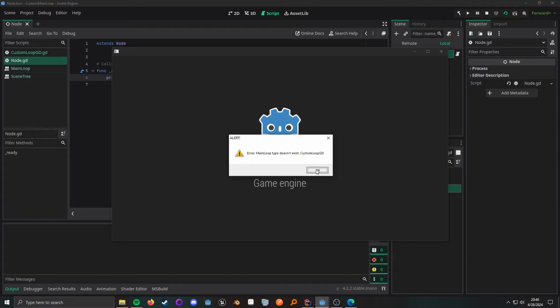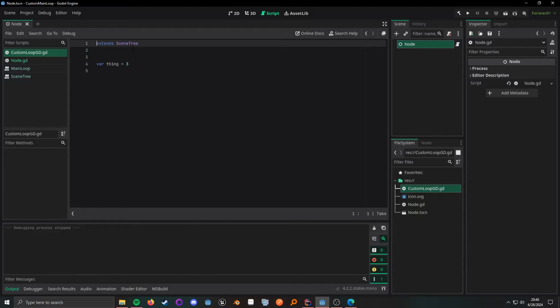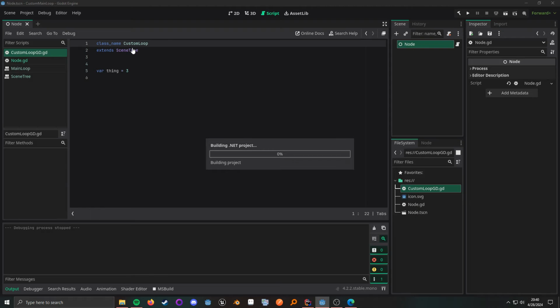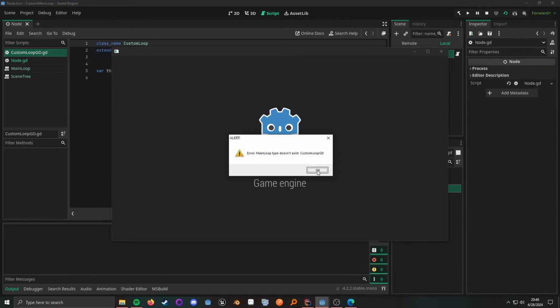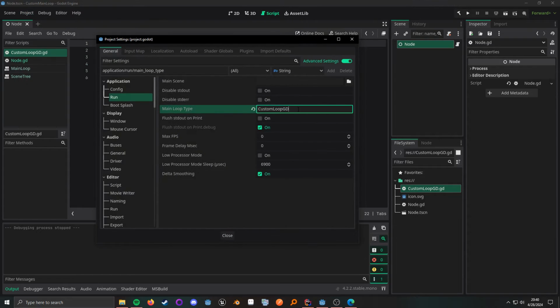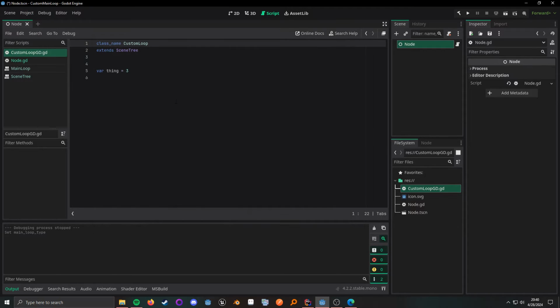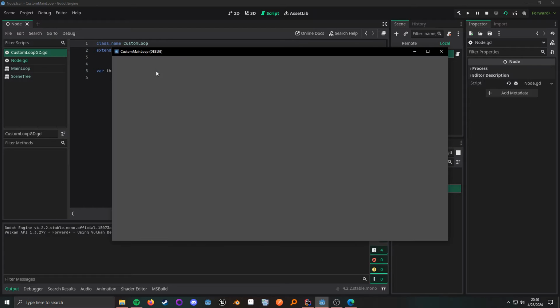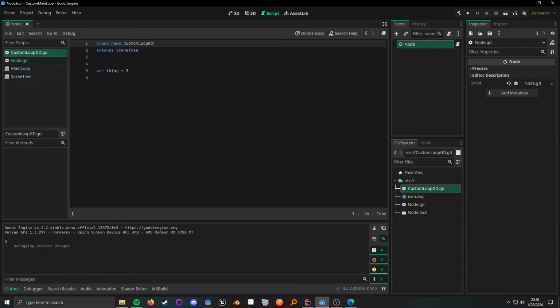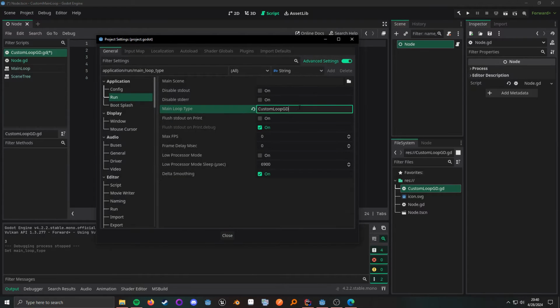It doesn't exist. So what we have to do, and this is very important, is make it a class name. And this is actually the name that you will be putting into that dialog box. So if I change this to custom loop and run it, still doesn't work. So if I change this to custom loop GD and then run it, it works as expected. So let's go ahead and change it back to GD for the differentiator.